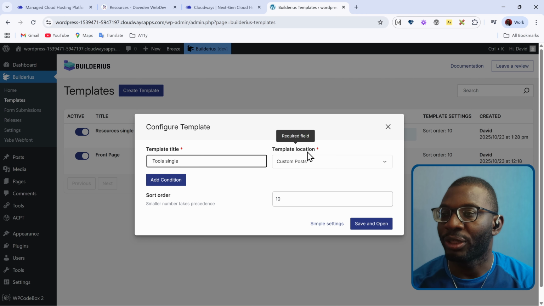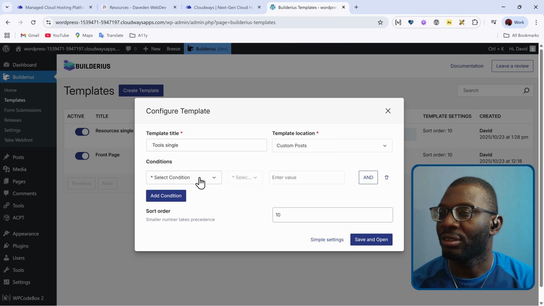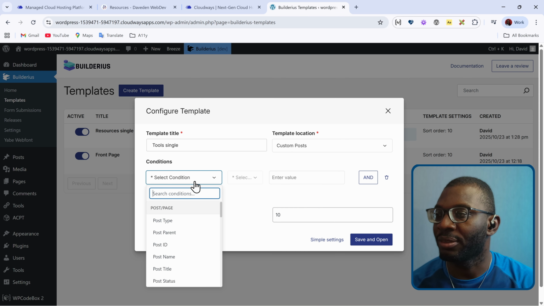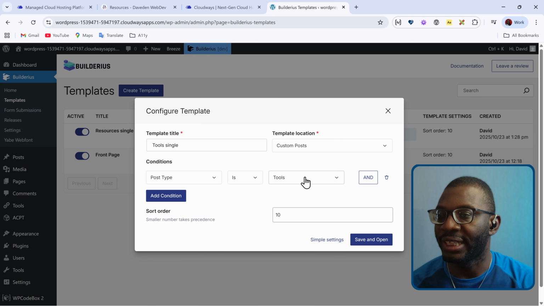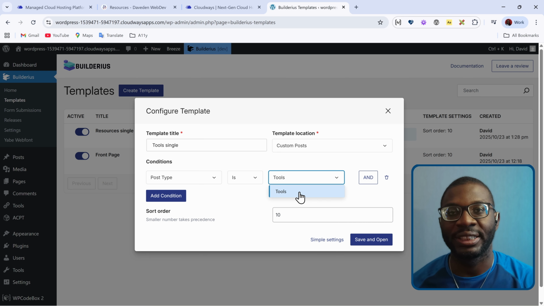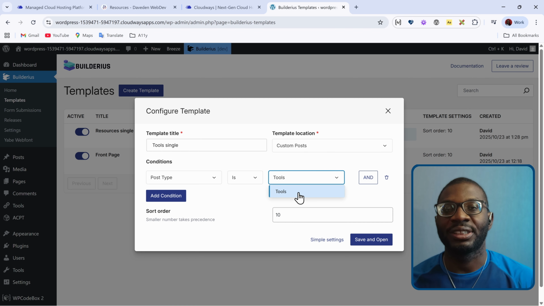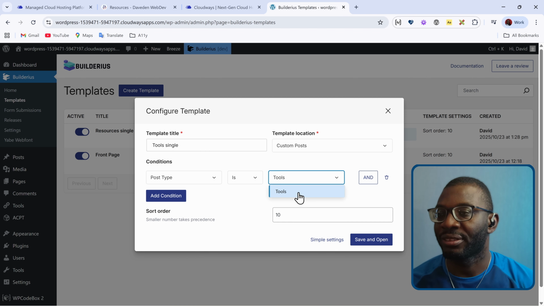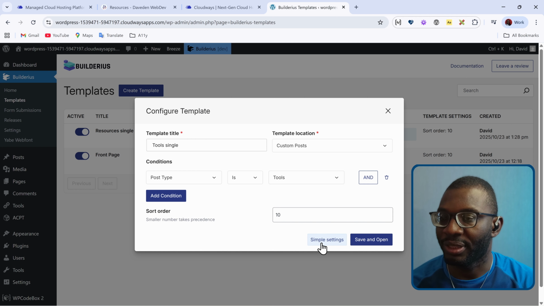The template location is custom posts. Then we'll add a condition. And the condition is simple. We want to say if the post type is equal to tools. As you can see, the tools is appearing, which means that the registered custom post is being registered in Builderius. So now that we have it set up, let's go ahead and save and open.